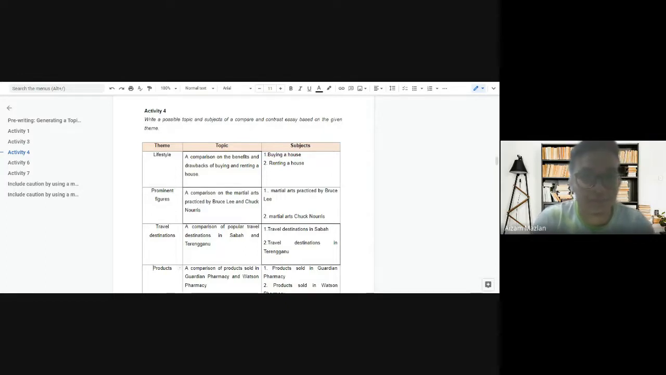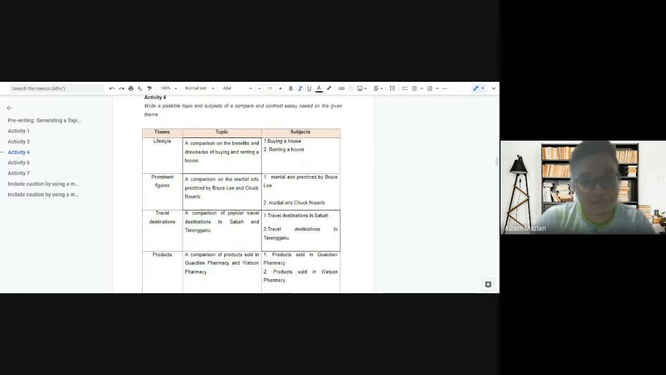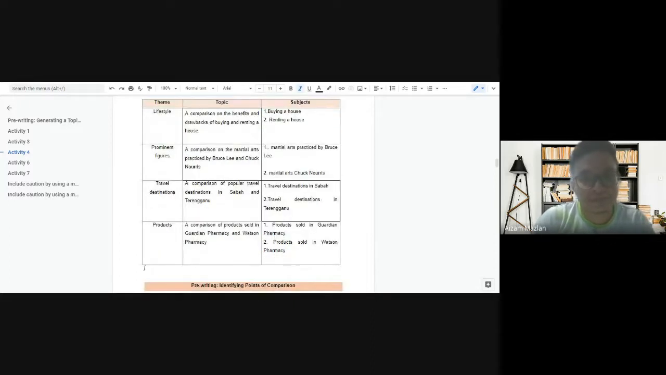For the second one, the theme is about prominent figures, and you can see the topic is about a comparison of the martial arts practiced by Bruce Lee and Chuck Norris. And for the subjects, of course, the martial arts practiced by Bruce Lee and the martial arts of Chuck Norris.